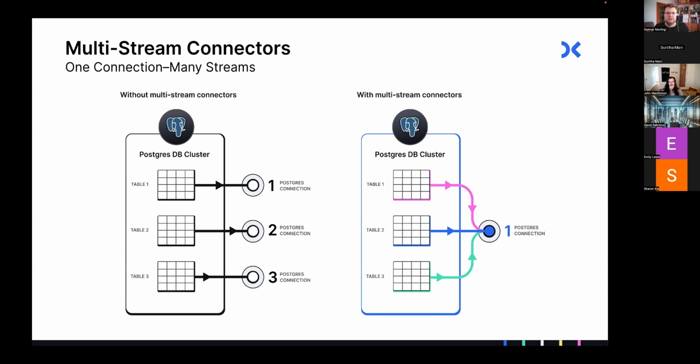And now here's an example for the Postgres source connector, which has now this multi-stream, or MSC for short, support. In this case, it's about ingesting changes from 3 tables in a Postgres database. So table 1, table 2, table 3. And historically speaking, before we had MSC support, the way this worked was, you set up one connector for each of those tables. So you would have 3 connectors.